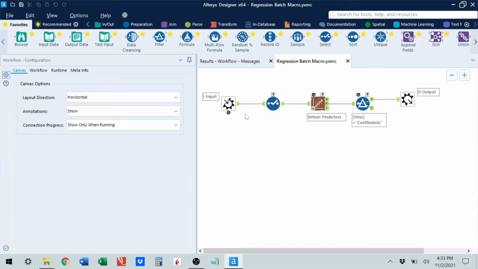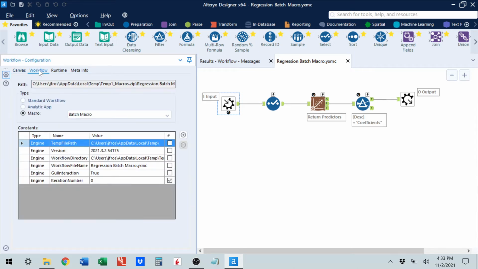So to create this macro, you know when you first open up Alteryx, if you just look over here, before you click on any tool, it says workflow configuration, and we never really talked about this. But if you go to the second tab, workflow, by default, Alteryx opens up a standard workflow. So this is checked. All I did was check macro, and I chose which macro I wanted, a batch macro. That's what I'm going to teach you today, a batch macro.